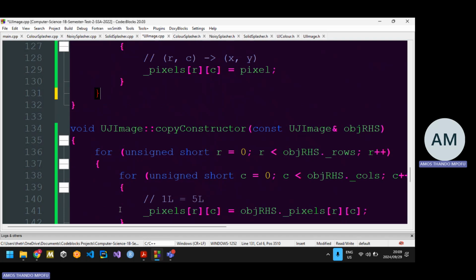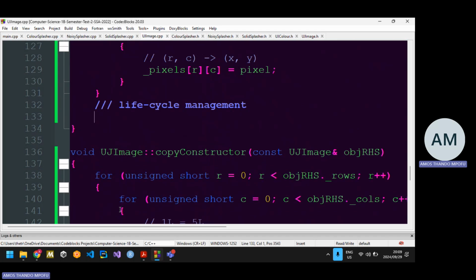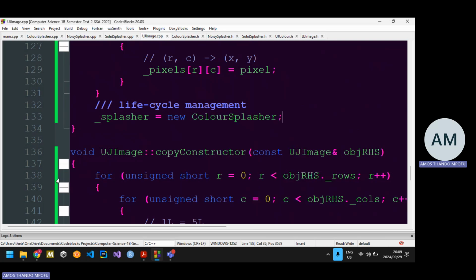And then I'm going to write a comment here and say life cycle management. So I need to instantiate a splasher. So _splasher. Okay, this thing is not auto-completing. _splasher is equal to new ColorSplasher, right? When you use new ColorSplasher like this, it calls the default constructor. Hence you need to have a default constructor, or not default, a parameterless constructor, inside ColorSplasher.